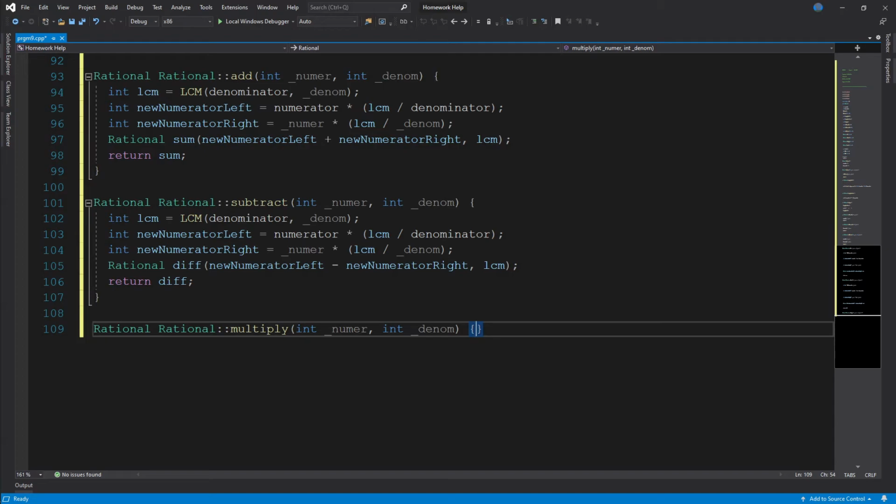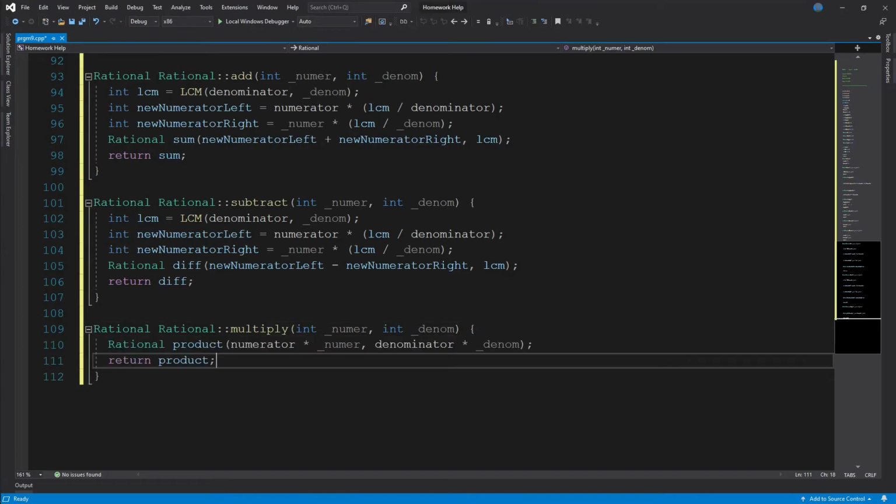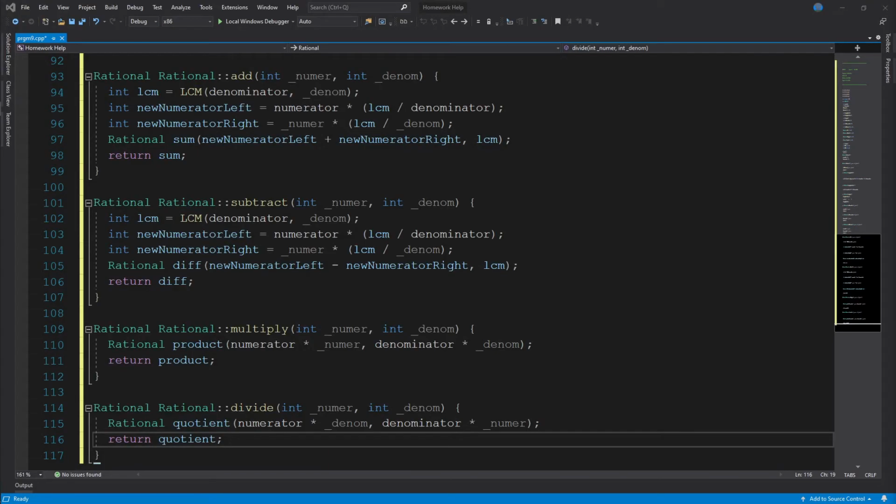For our multiply method, we simply declare a new fraction, pass in the numerators multiplied together and the denominators multiplied together as arguments, and return the product. And then we do the same for our divide method, but we switch the denominator and the numerator of one of the fractions.